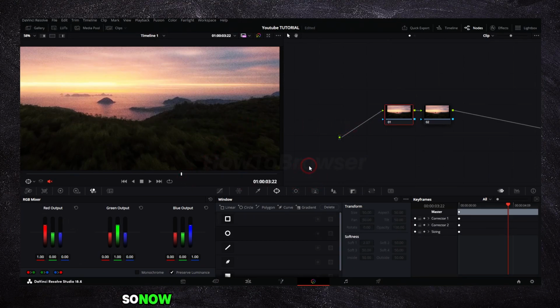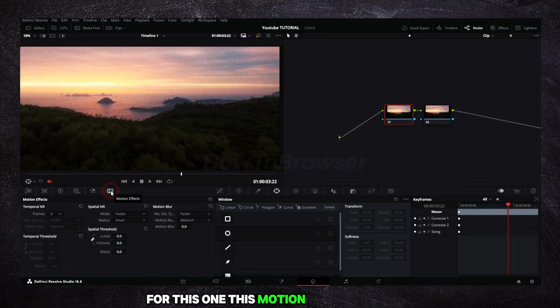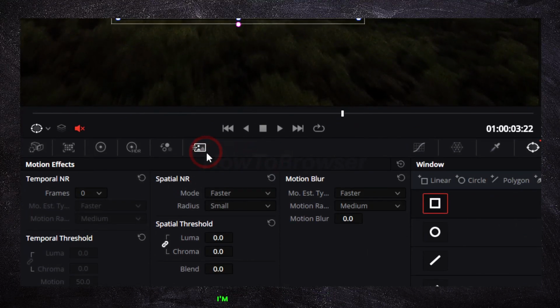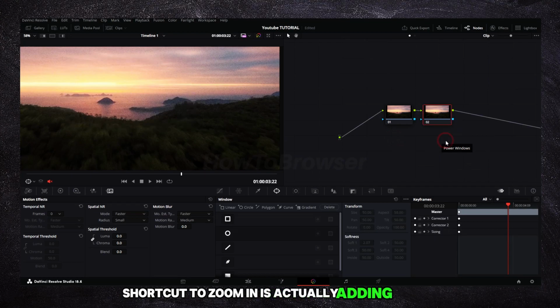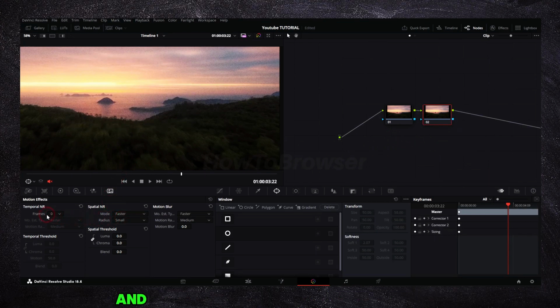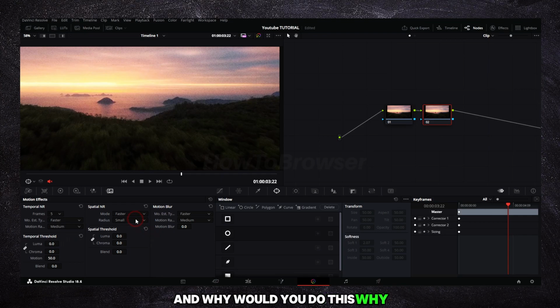now what we're going to have to do is look for this one, this motion effects. All right, so look for this. It's right over here. I'm not clicking this shortcut to zoom in, it's actually adding this, so sorry. And now here, in frames, we just have to increase this to 5. And why would you do this?